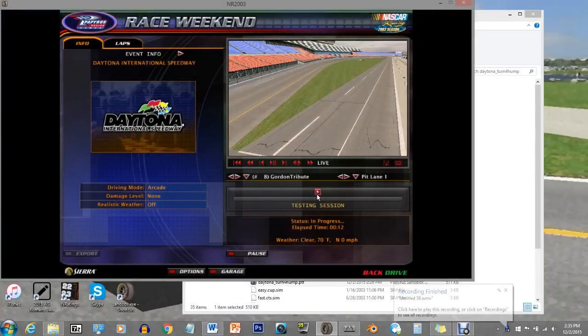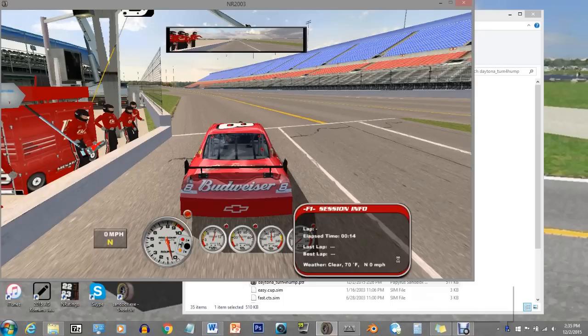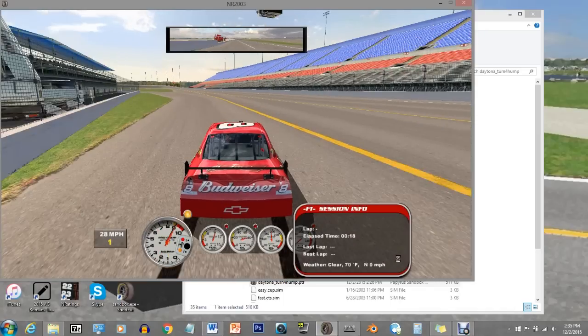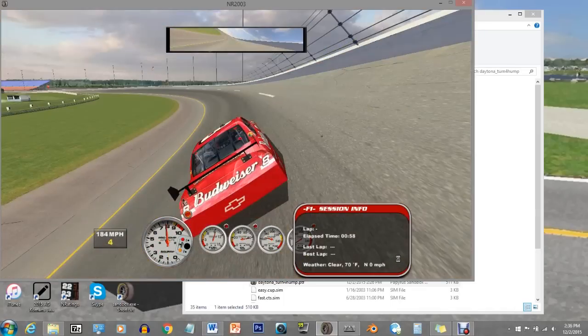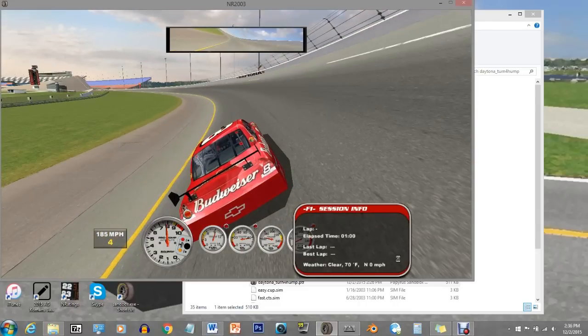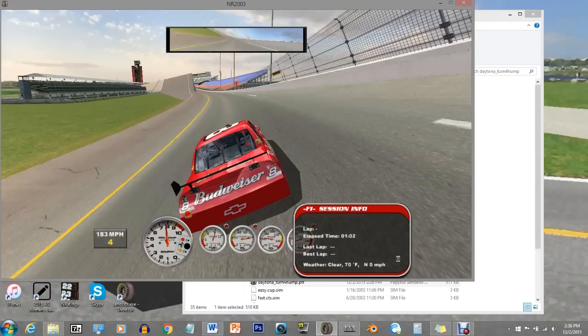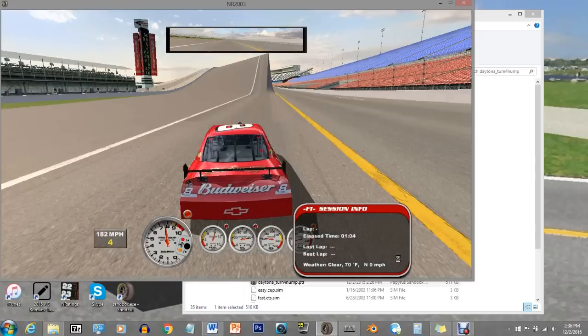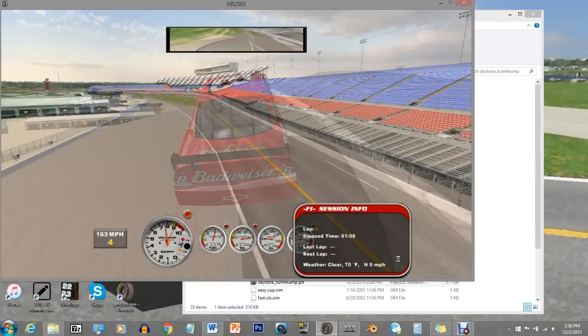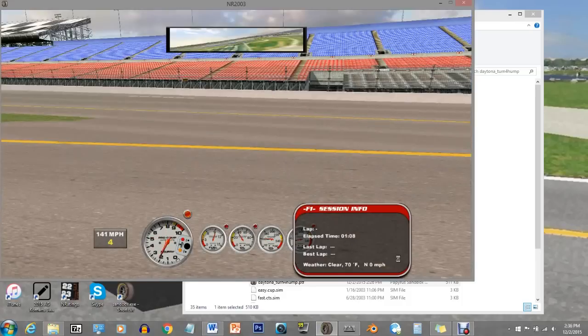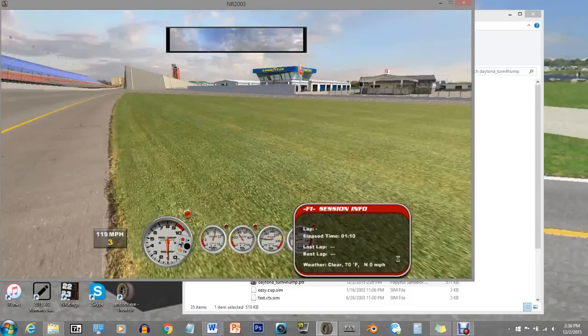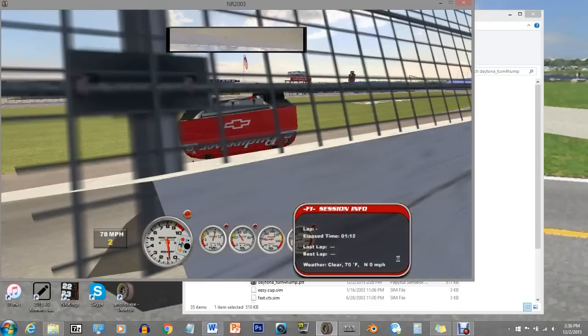Okay, let's try the track here. Just going to make a quick lap around. Whoops. Cool. Check it out, huh? See what happens. Uh-oh. Oh yeah. Where are we at? Right in the grass. Oh, or the pavement.